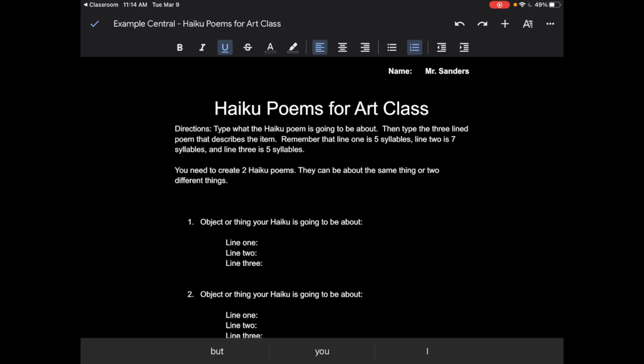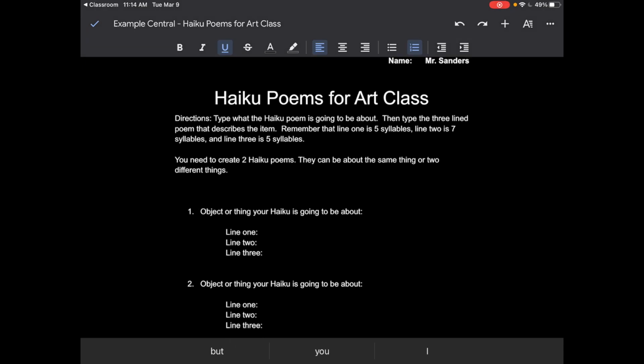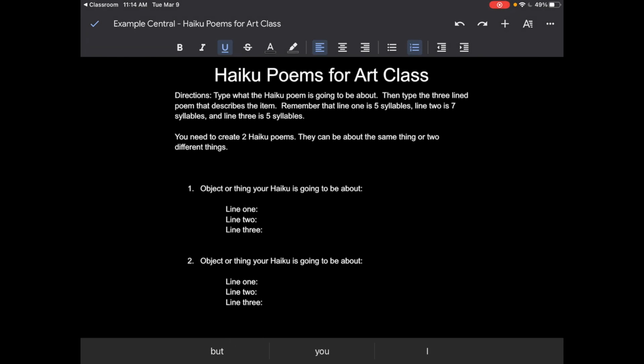Remember that line 1 is 5 syllables, line 2 is 7 syllables, and line 3 is 5 syllables. You will need to create 2 different haiku poems. You can't use the exact same poem, but it can be about the same object. Maybe you really want to do one about dogs, so you do two different ones about dogs.